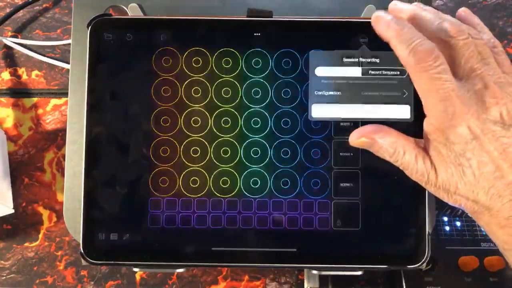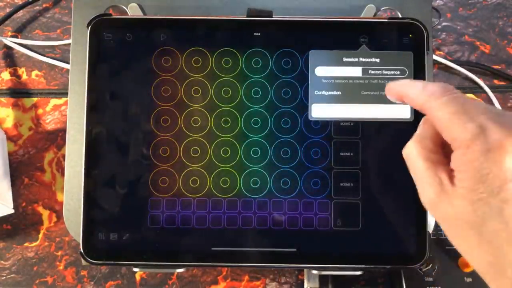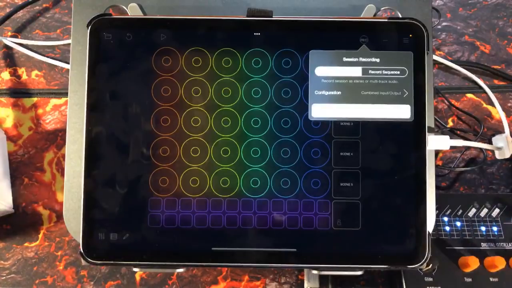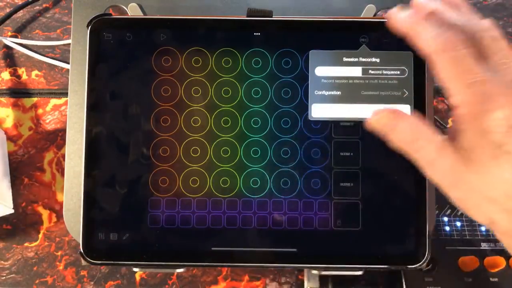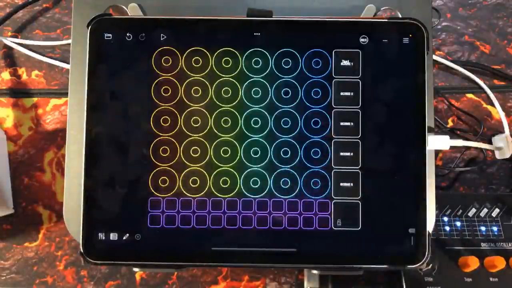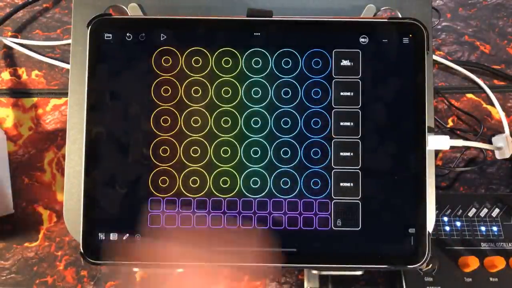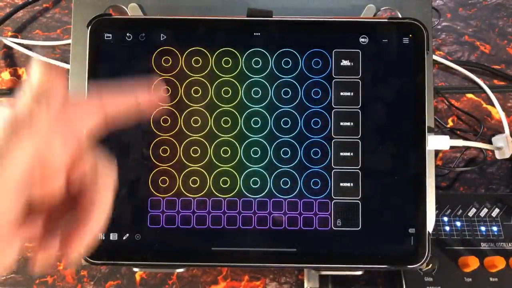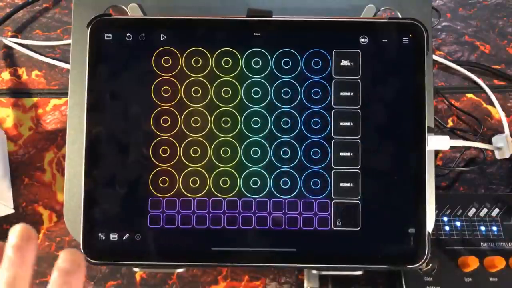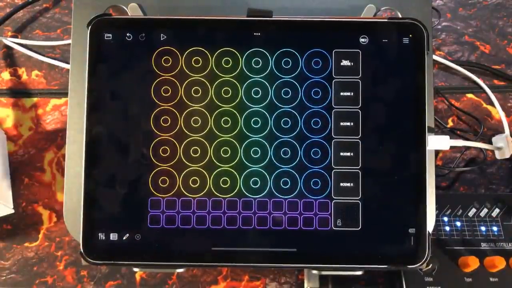Oh, your record feature is different. This is record audio, record sequence, start recording. This records, it's session recording, not this recording. It's like recording a session into, you know, how it goes sort of thing. So there's this. This is set up for you already, so you could start going very quickly.